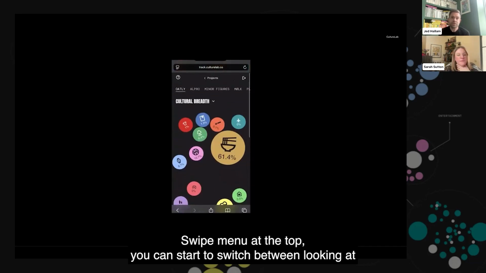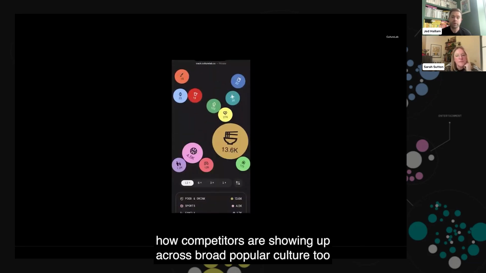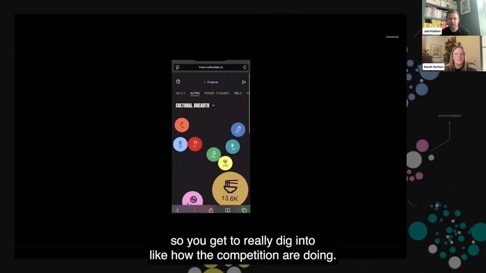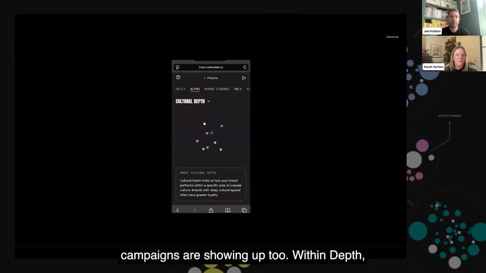With the swipe menu at the top, you can start to switch between looking at how competitors are showing across broad popular culture too. So you get to really dig into how the competition are doing. If you've got campaigns in here, you can look at how different campaigns are showing up too.